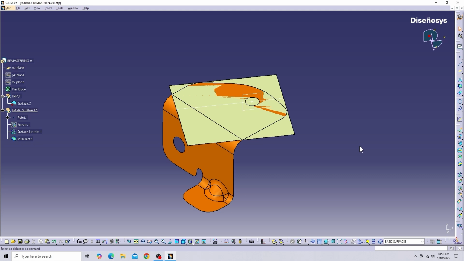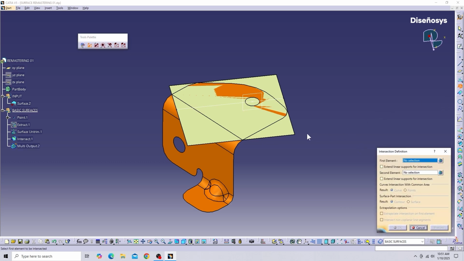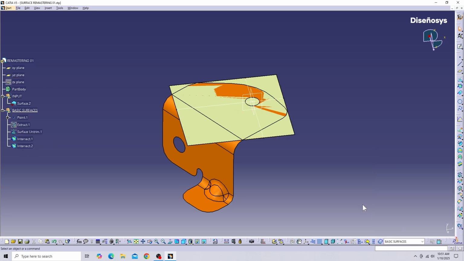Now repeat the steps for the vertical curve. 1. Locate and select the Intersection tool from the toolbar again. 2. Select the untrimmed top surface as the first element. 3. This time, choose the YZ plane from the specification tree or the workspace as the second element. 4. Click Apply to generate a vertical intersection curve. Both the horizontal and vertical intersection curves are now visible in the workspace and are added to the Basic Surfaces geometrical set in the specification tree.